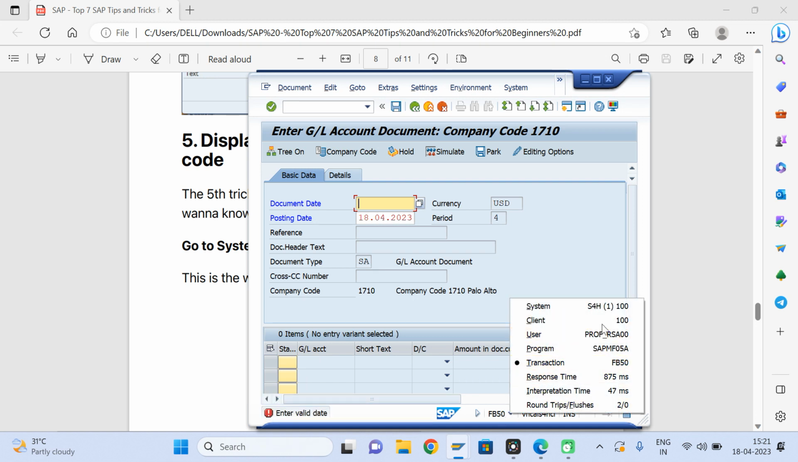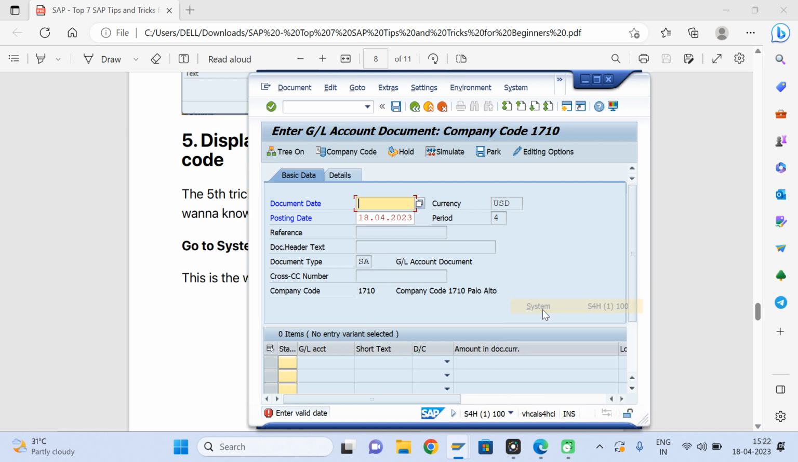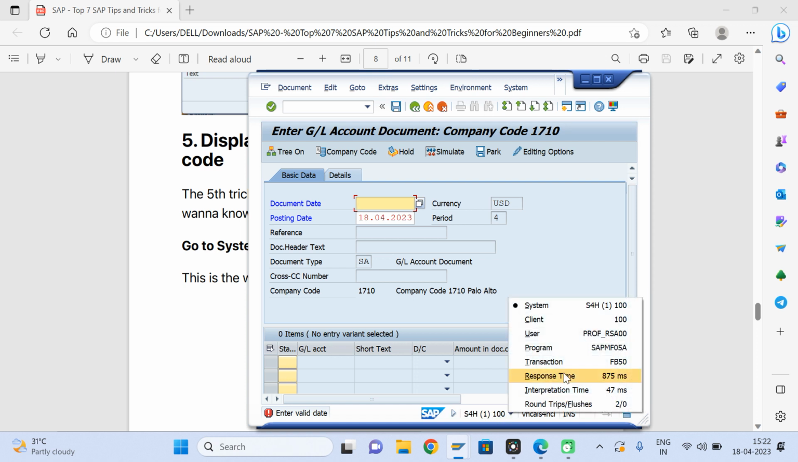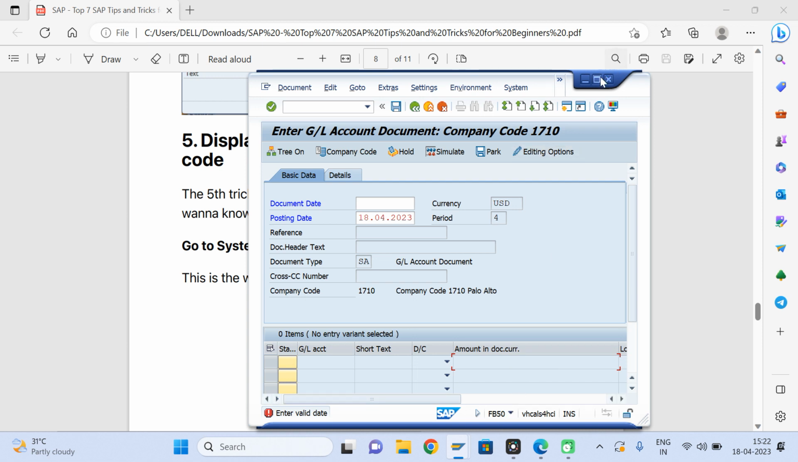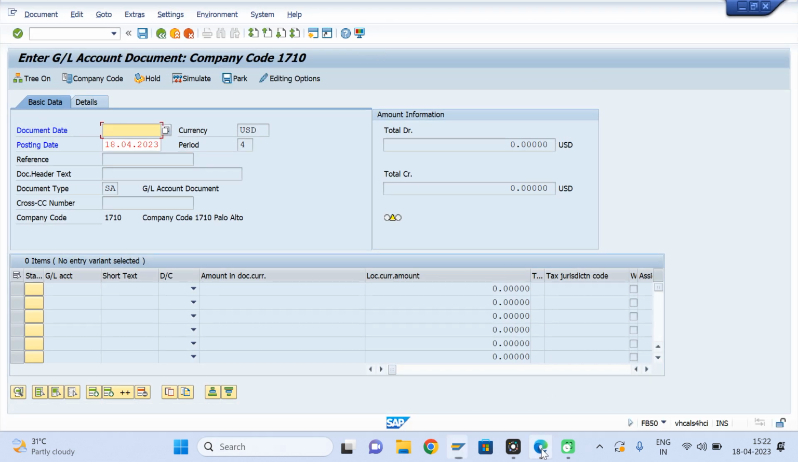So this is the system you have logged in and this is the T code. If you want to show the system here, then double click on this one, then your system will appear here. If you want to show the T code here, then double click on transaction, so your transaction will show here. So this is another technique.